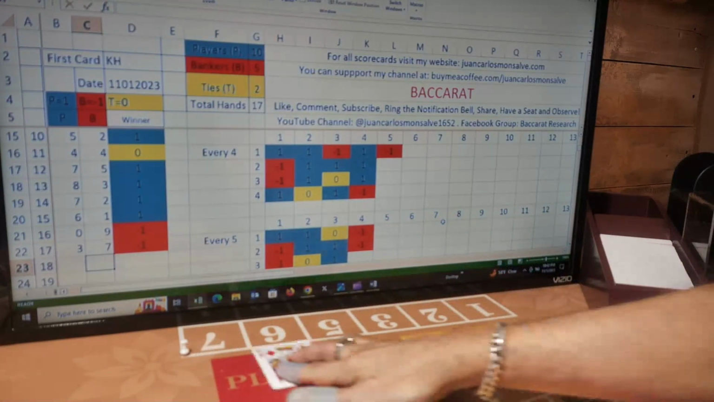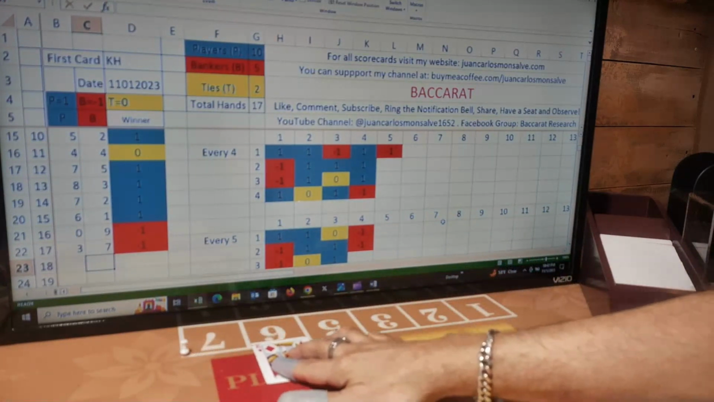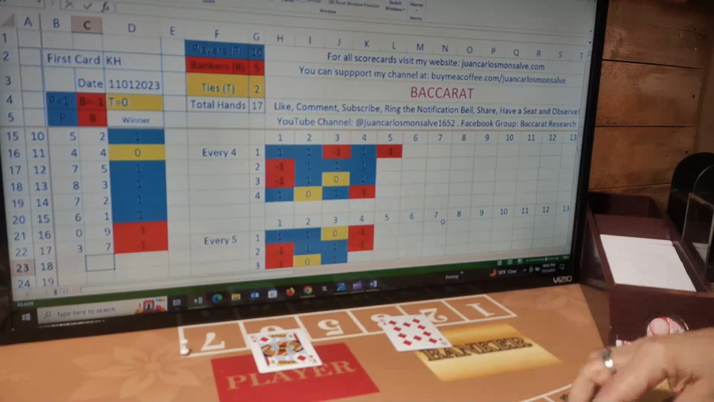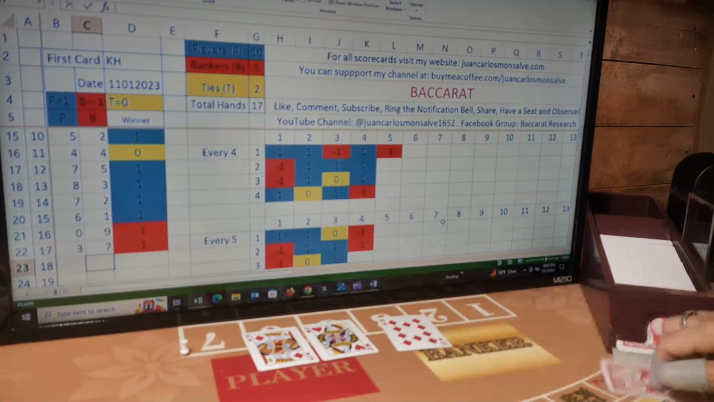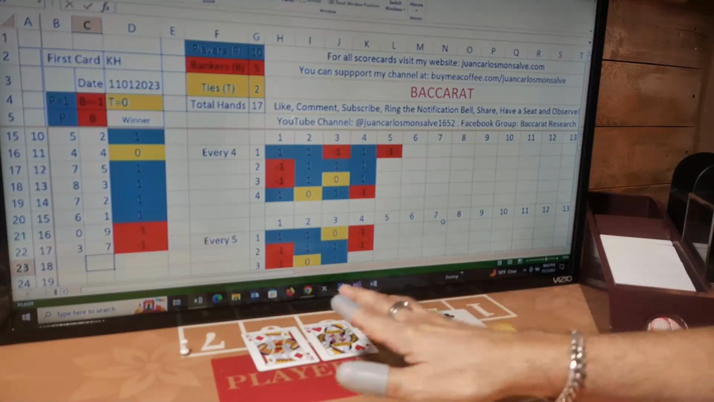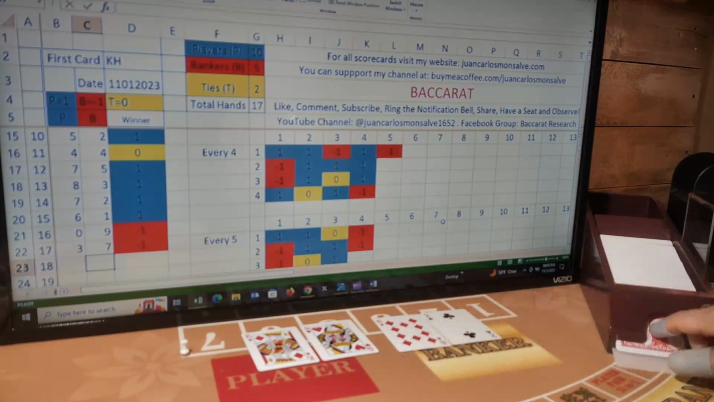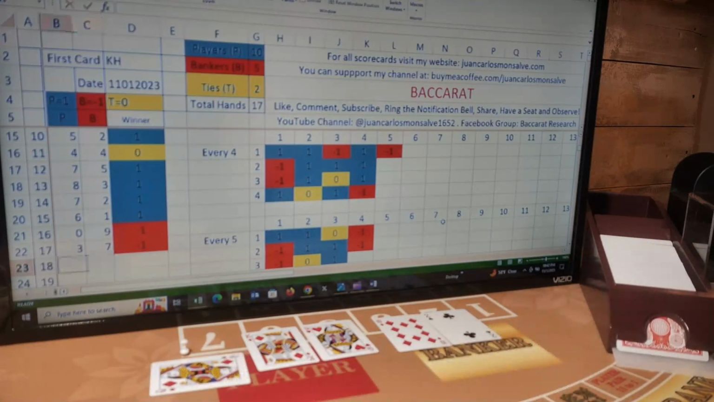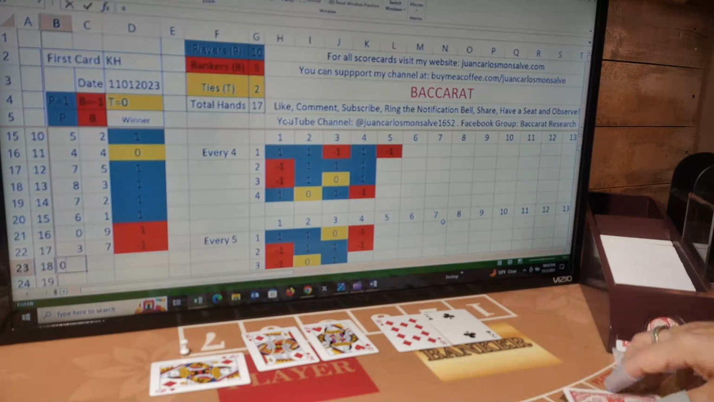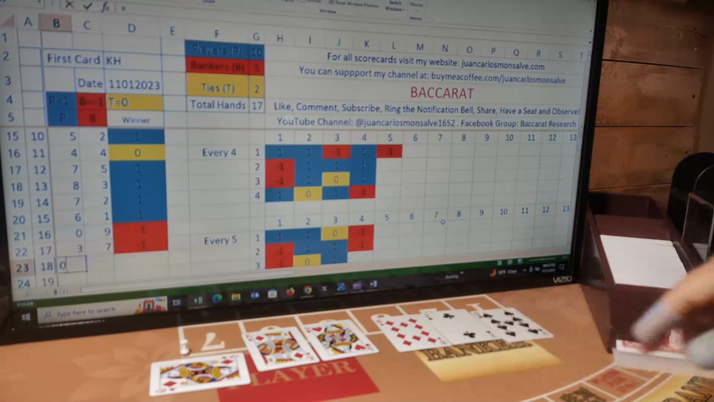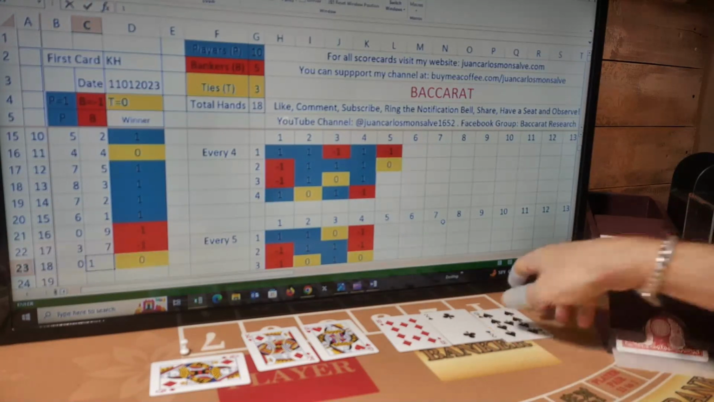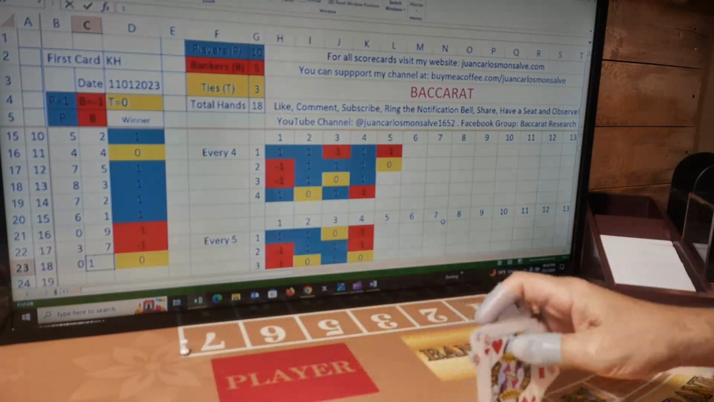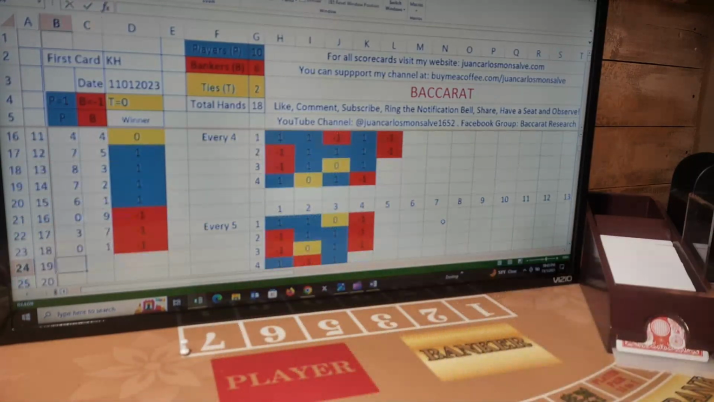Next hand, first card player, banker, player, banker. Player has a 0, banker has 2. I need a third card for both of them. Player continues with 0, and banker third card is a 9 for a total of 1. 2 plus 9 equals 1, and player had a 0.